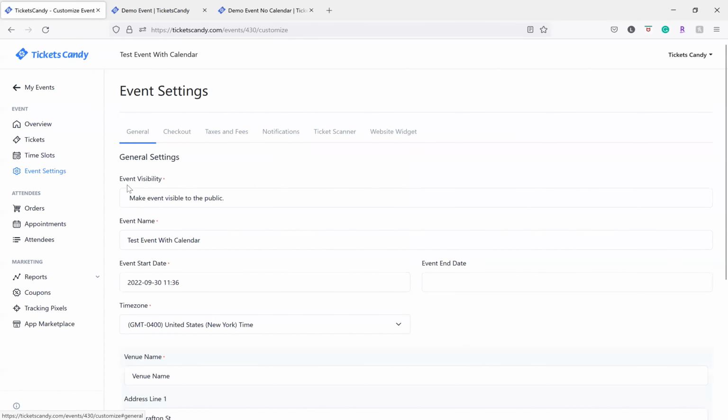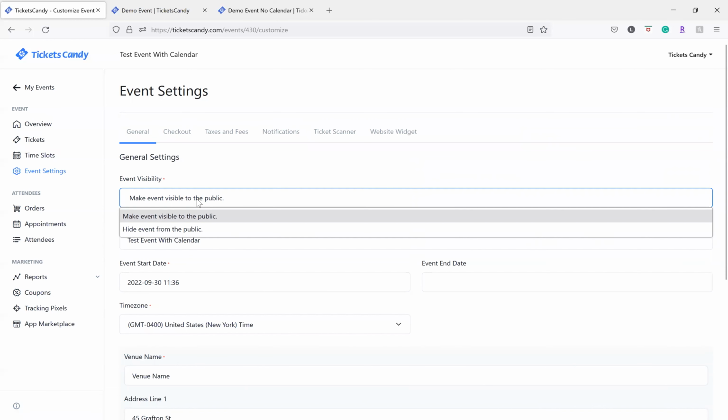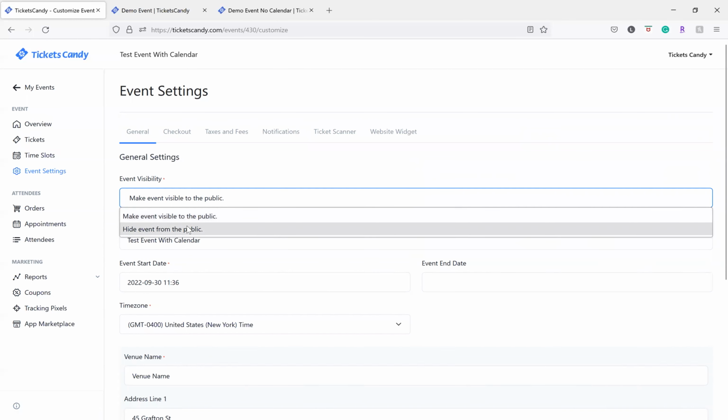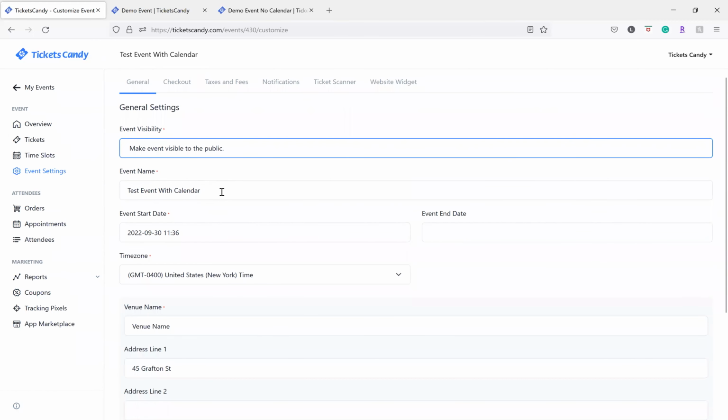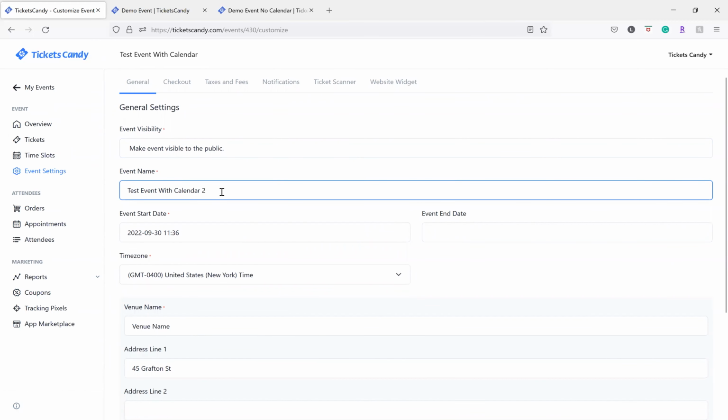The first General tab setting is Event Visibility. This setting allows you to either hide your event from the public or make it visible to the public. If you hide your event from the public, no one will be able to see it but you. Next is where you can edit your event name, so you can type in a new name or leave it the same, up to you.